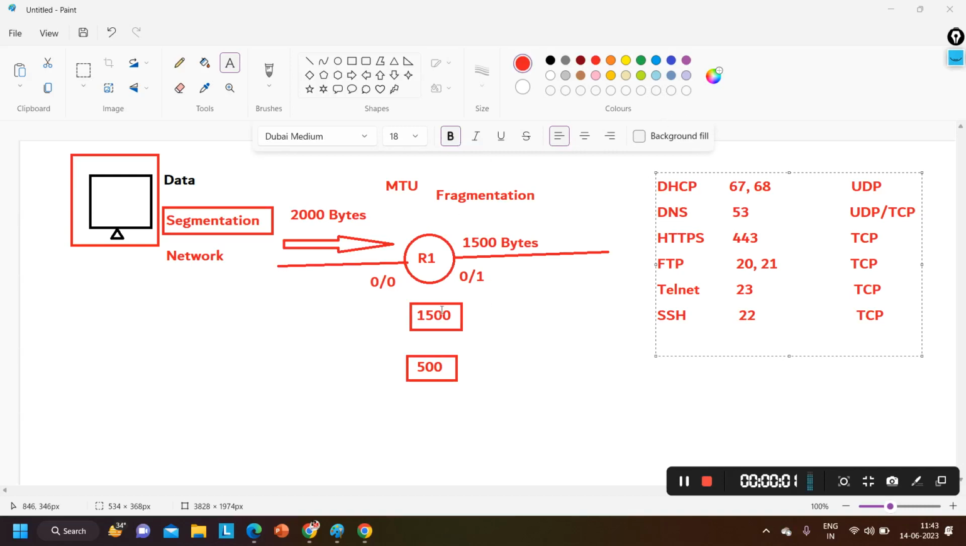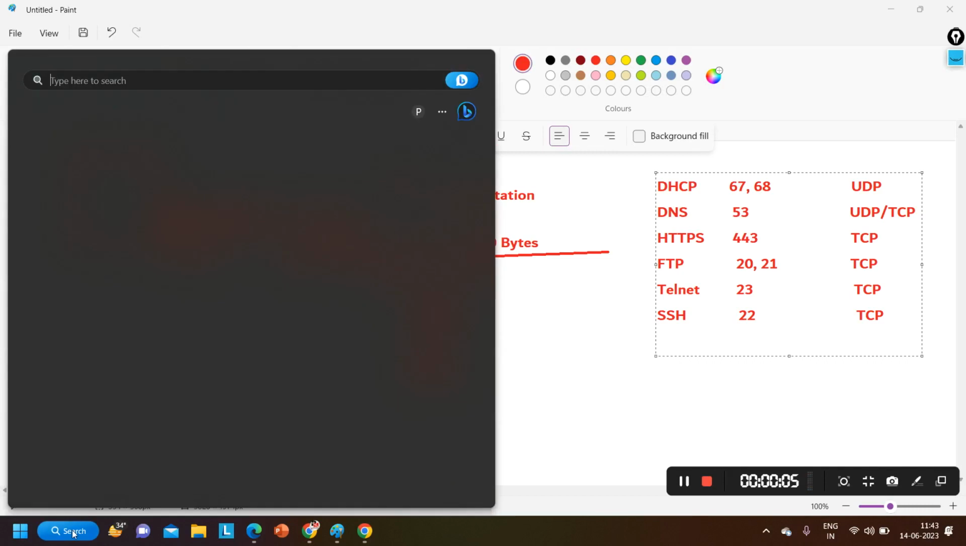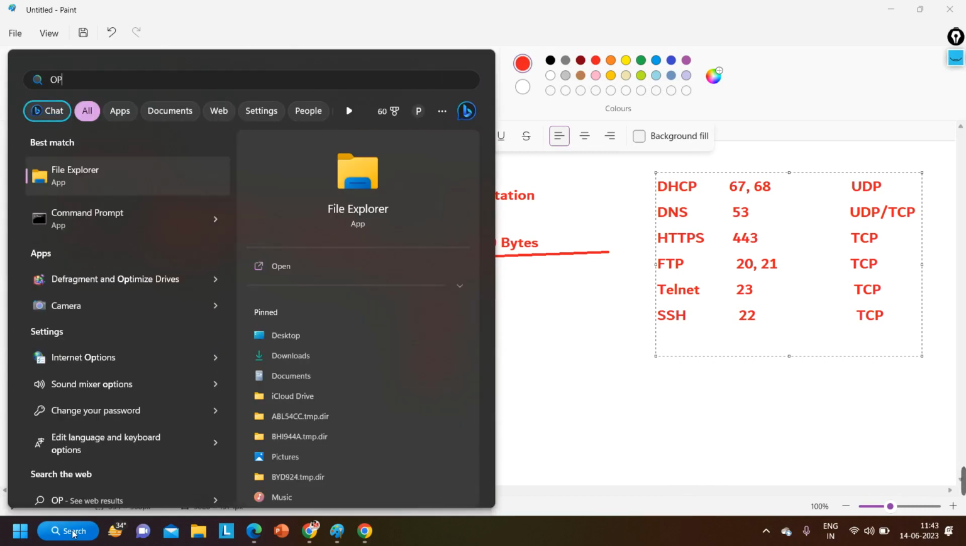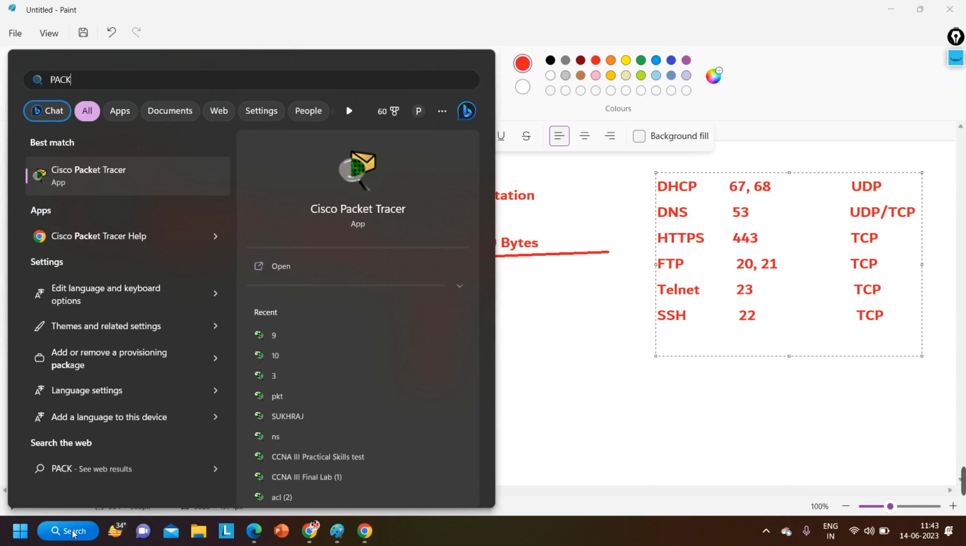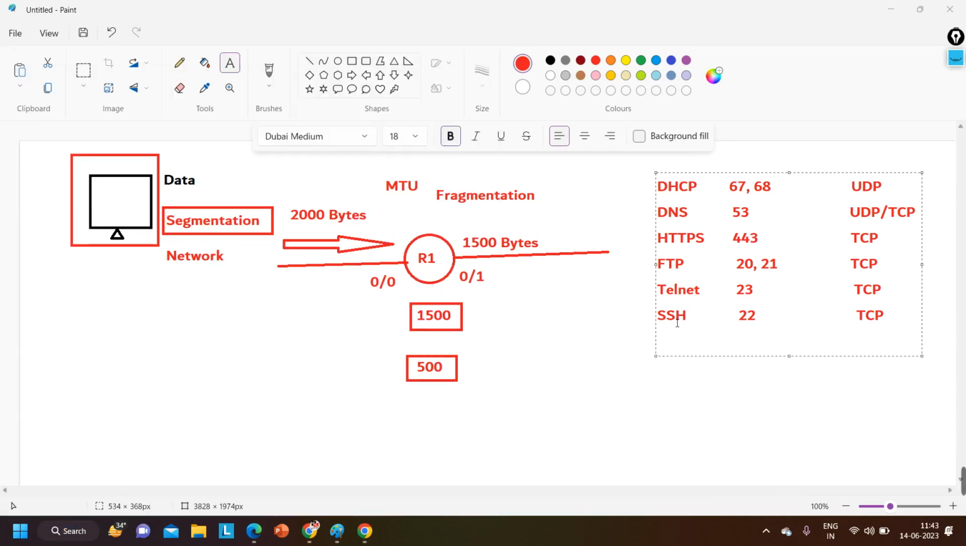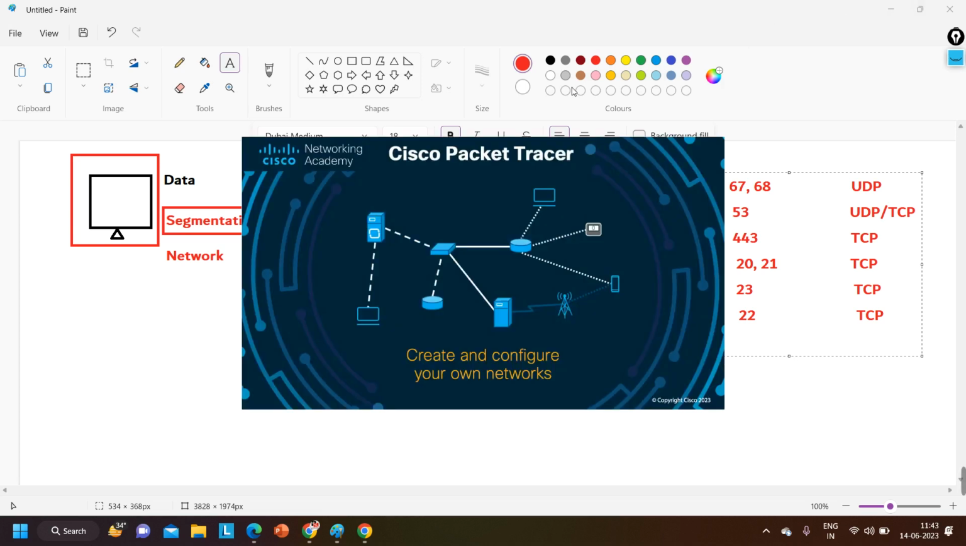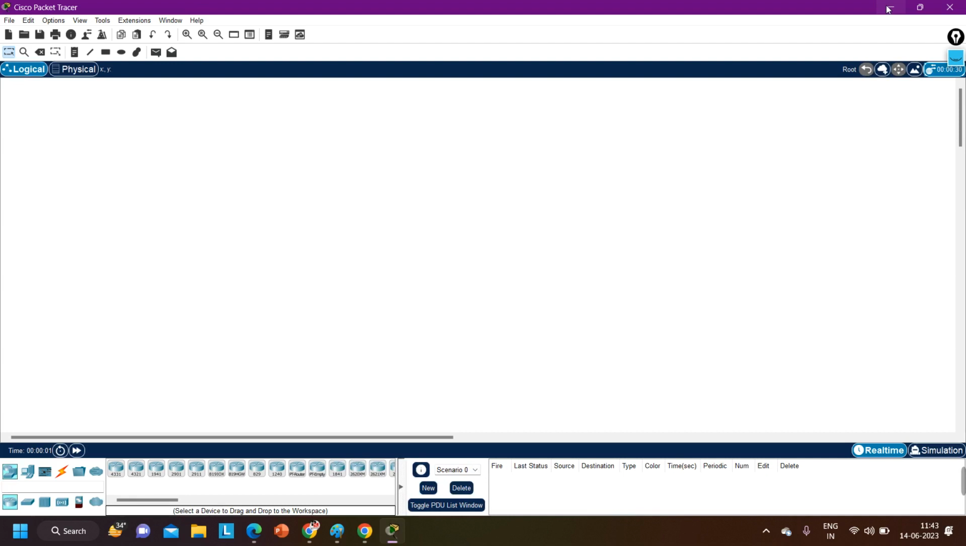Done. Now I am going to design one network in Packet Tracer. I will take one DHCP server, one DNS server, one HTTP server, and we will perform the practical. Packet Tracer is visible.